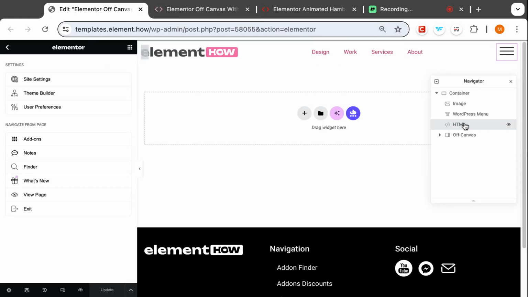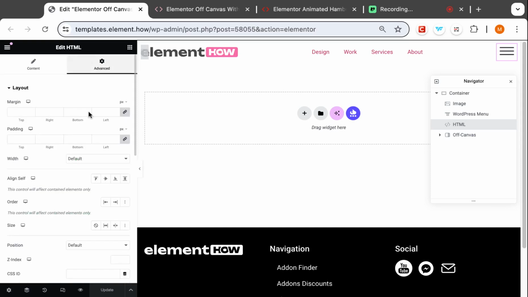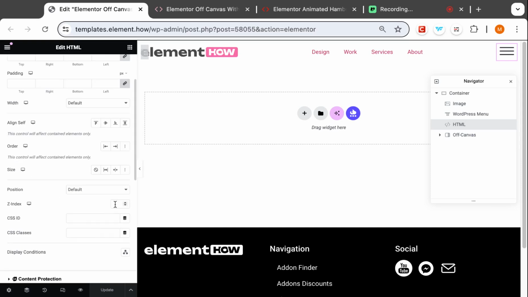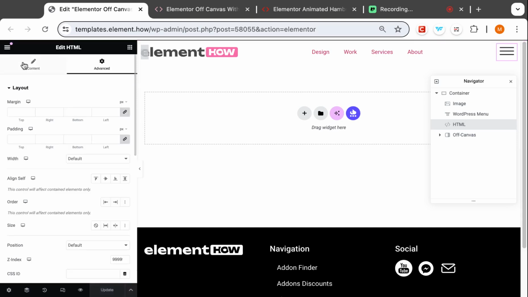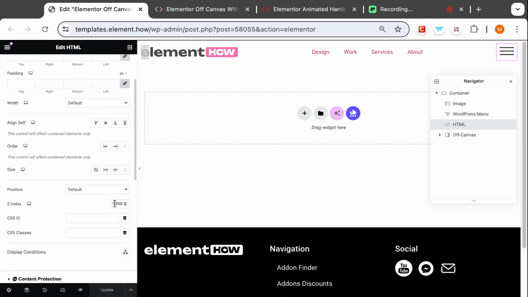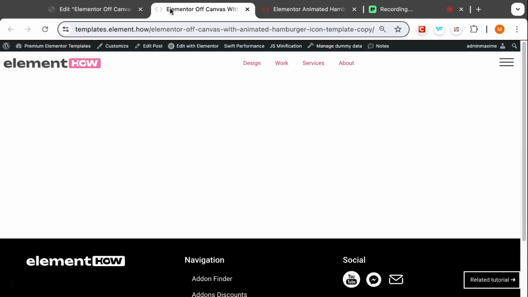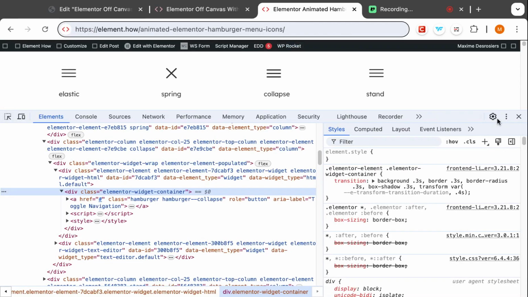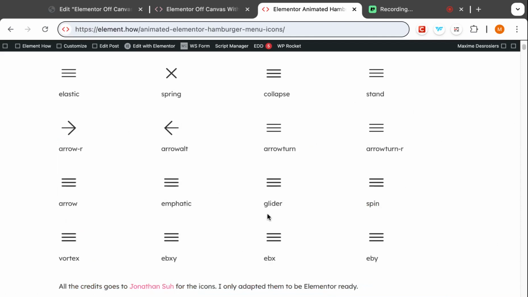Actually, there was one more step I forgot. Under advanced for the HTML element, you should give it a z-index of 99999. But even without this step, the CSS took care of it, but this is just in case at some point there is some other CSS going on your page. So it's better to have it there. And there you have it. This works for any of these hamburger icons, and you can customize them, the colors, the size.